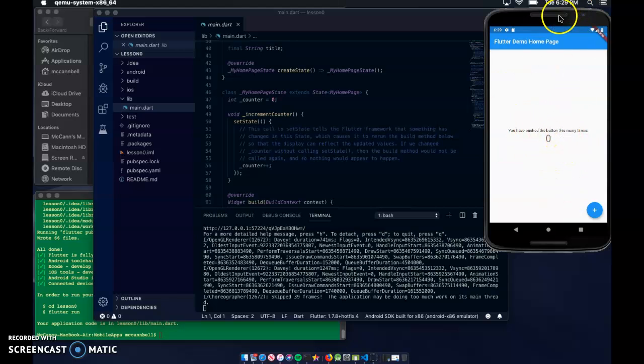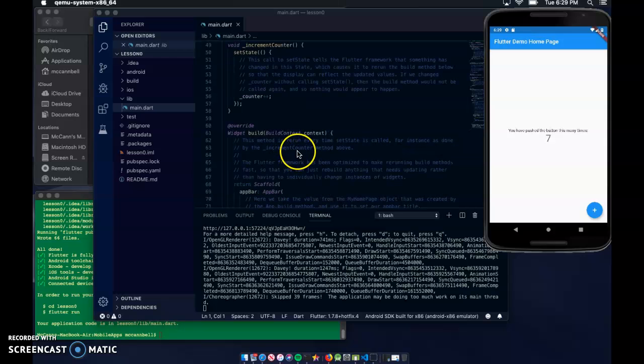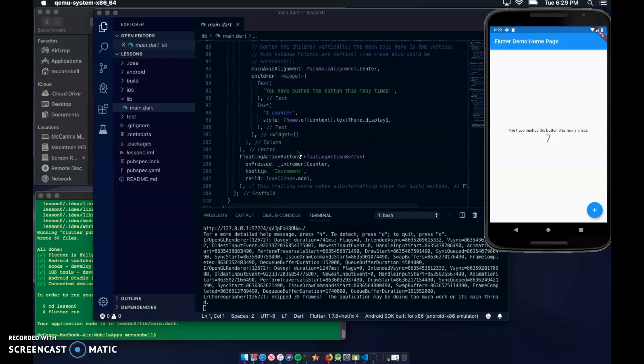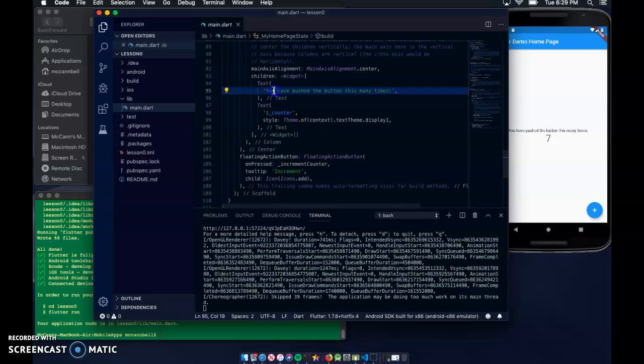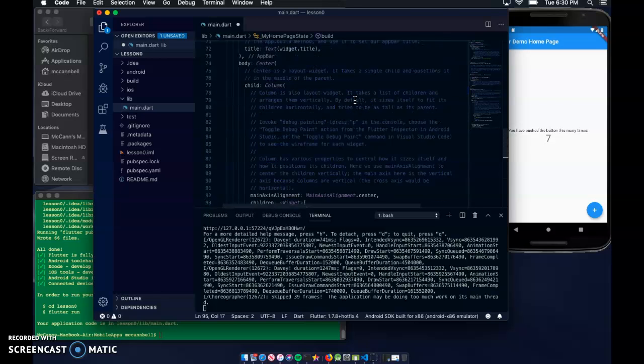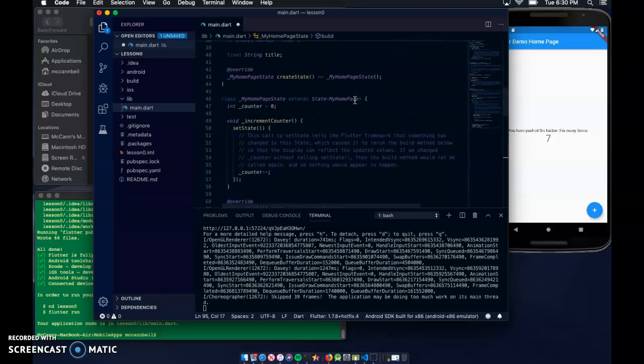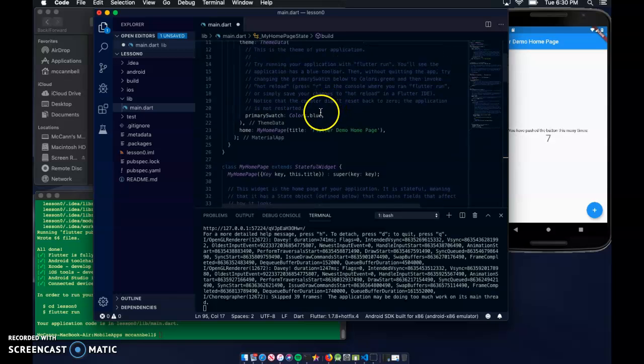You can see that we're on the home page. So in any moment, you can see that this is updating. Now at this stage, what we'll want to do is we can try a little bit of editing around. So we can say I have pushed the button this many times. Maybe perhaps even change the color of it to green.